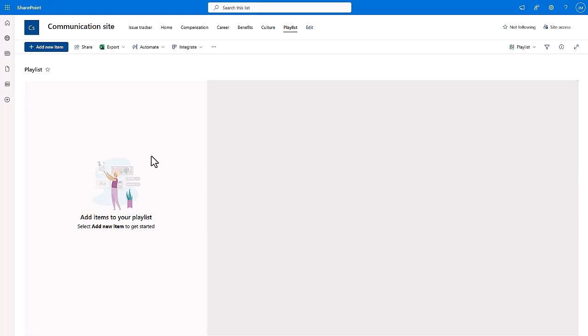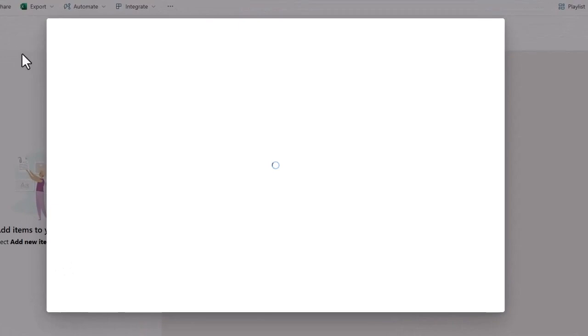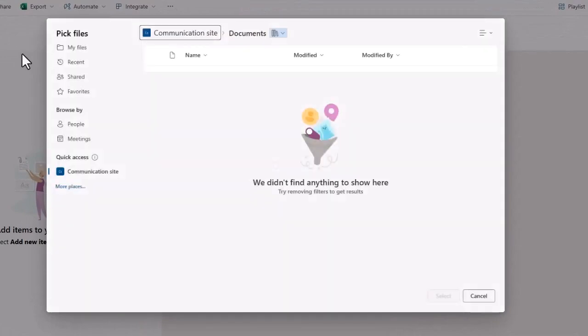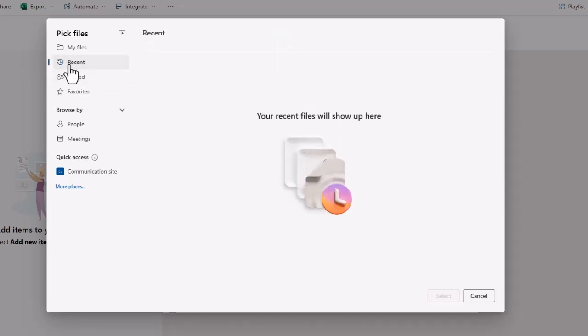But what you then do is you add items to this playlist. And you click the Add New Item button up here. Now here's the first feature to point out. You can very, very quickly pull in videos that you have access to on your tenant. Here in my recent, I don't have any. So where do we get these videos from?